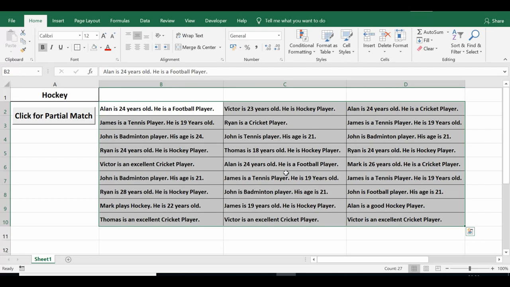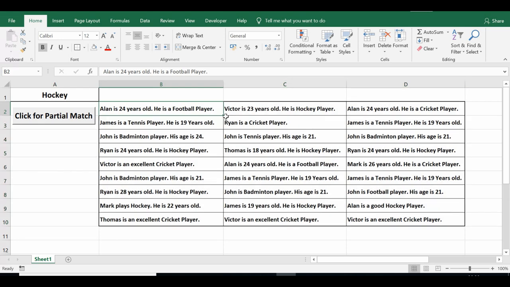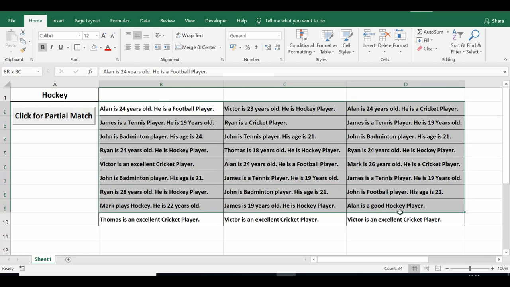So this is the range. This data has name of sports person, age, sport name. But data we can see here is not in any standard manner. So we can see that each cell has a sentence or two sentences. And what I want to do, I want to highlight all cells in this range where I have a sport name as hockey.